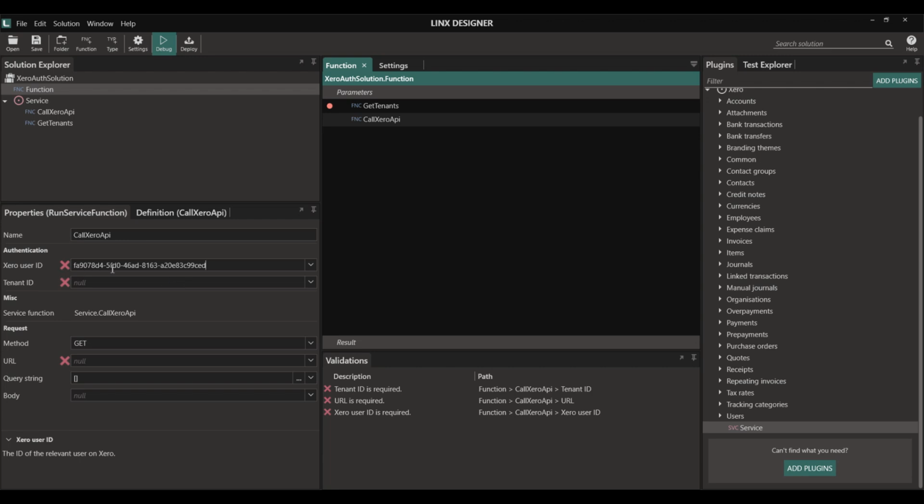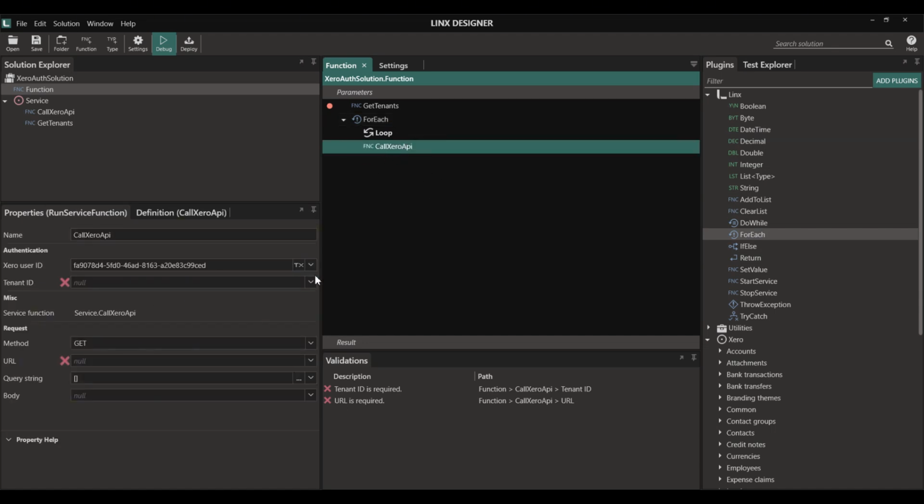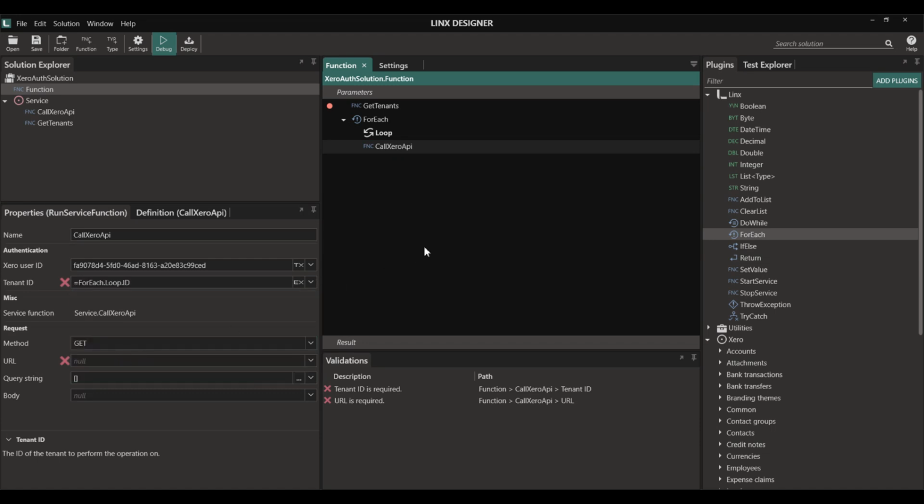First, we need to paste in our user ID. The tenant ID we need to retrieve from our tenants list over here. For simplicity, I'm simply going to use a for each and loop through each tenant. In a real-world environment, you would have ideally already retrieved the tenant ID and then simply pass that in here. Next, specify your URL, any query string parameters, and the body that you want to pass in. I have opted to dynamically create my URI as I have a setting where the base URI for all of my Xero operations is stored.